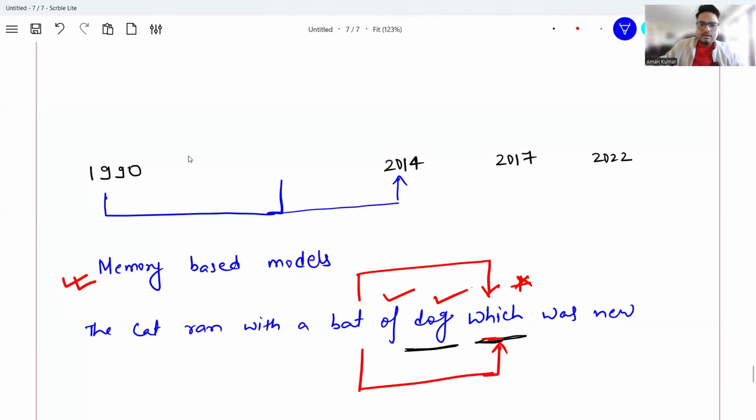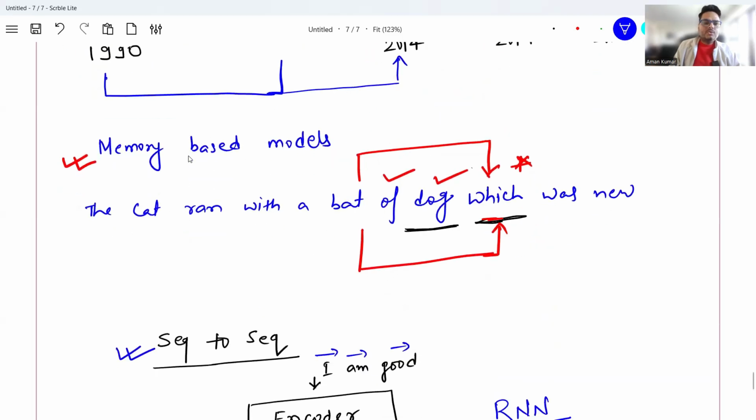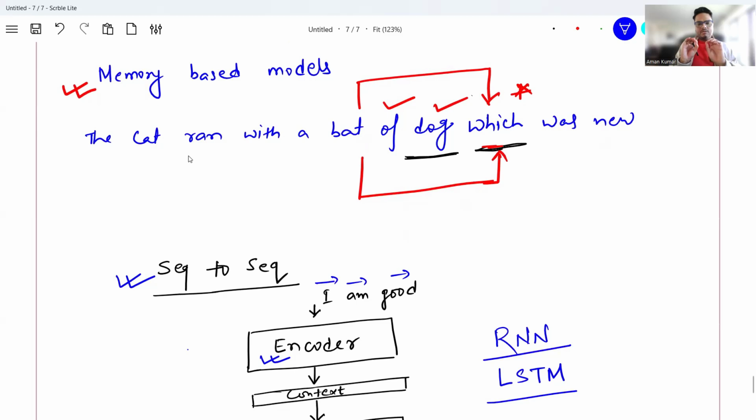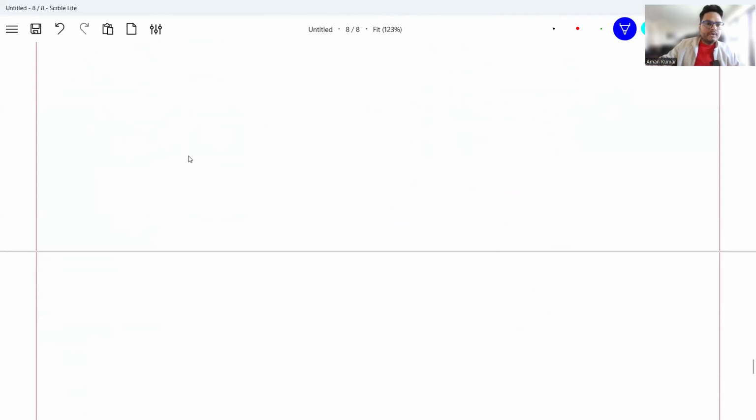In 2014, a new concept came into the market. The concept's name is attention. And what attention tells you is, hey, you no need to remember all the information. If you are remembering, remember it. But my funda is, I will just pay attention to all the words of the sentence with respect to all other words of the sentence. So, for example, if I am writing here, "I am good," I will write here, "I am good."